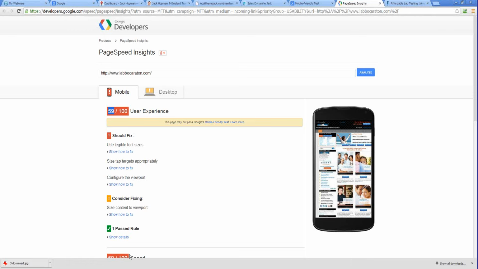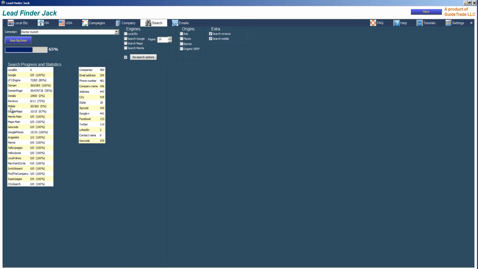Okay? So let me go back to Lead Finder Jack. And for the ones who have good eyes, you see mobile 20 from the 365. Can you see this? Mobile 20 from the 365. So 365 URLs collected at this point, and 24 are now checked.